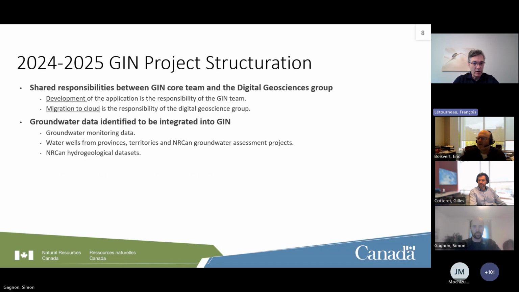Just to conclude on that in terms of responsibility, for our group within GIN, we are developing the application, and the migration to the cloud, as I mentioned, is the responsibility of the Digital Geoscience Group. And also for this current fiscal year, we have worked with a bit more limited set of groundwater data. So we have integrated groundwater monitoring data from provinces and territories, water wells from provinces and territories, and also the NRCan own hydrogeological data sets.